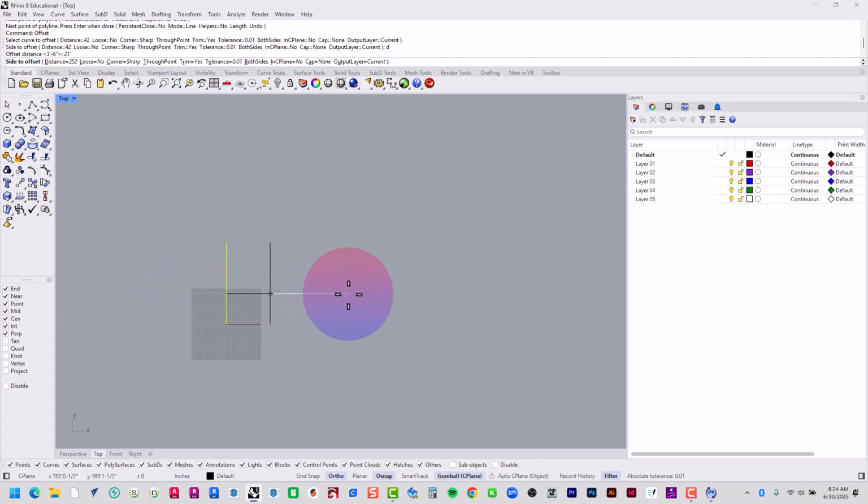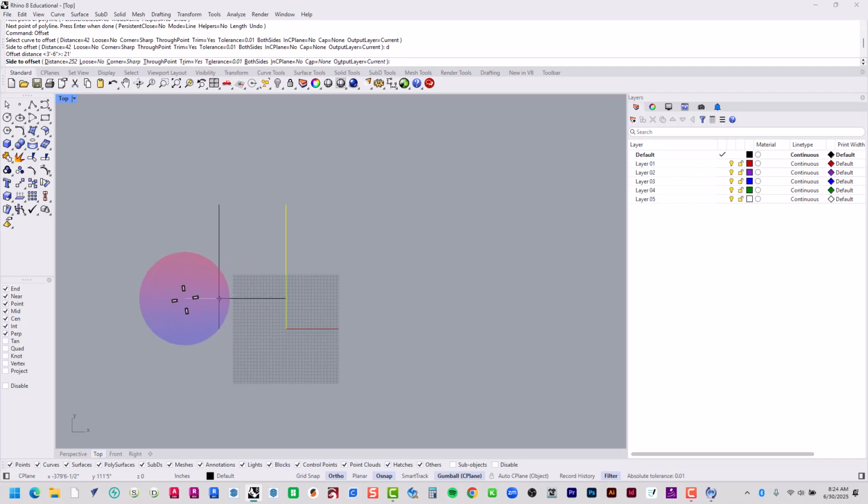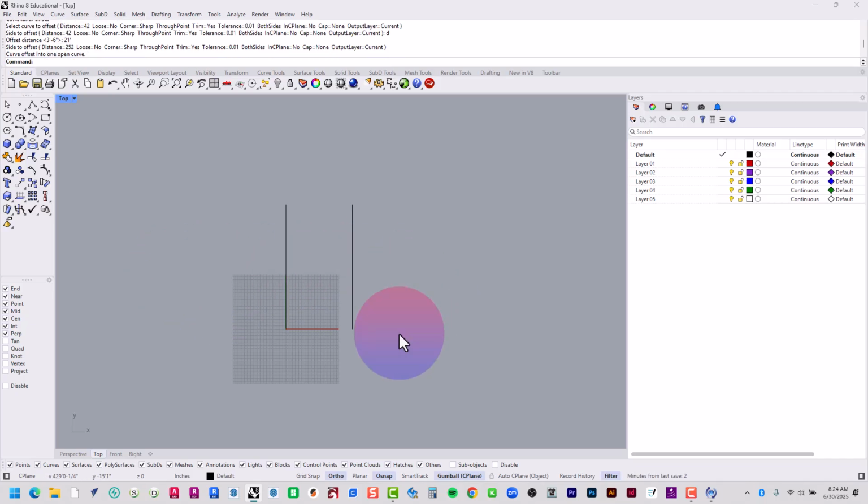And I want the 21 feet to go that way to the right, so I just stay within this quadrant over here. So I've got a vertical line, I'm going to offset it 21 feet. And the last thing I want to do is just click in the direction that it needs to go in. So just click like that.